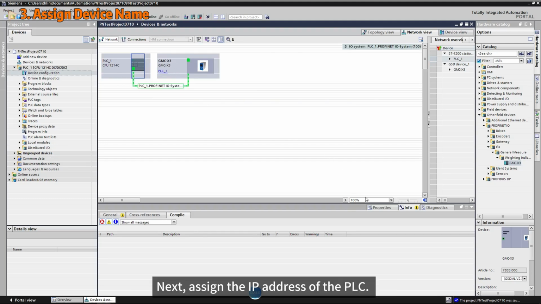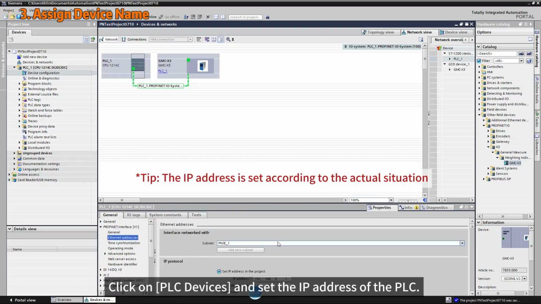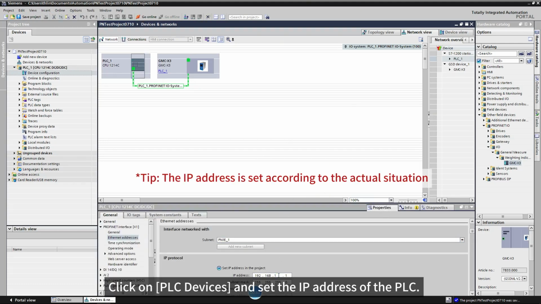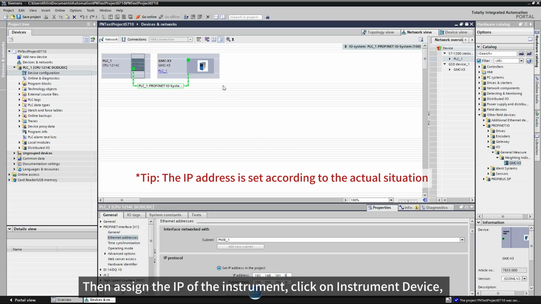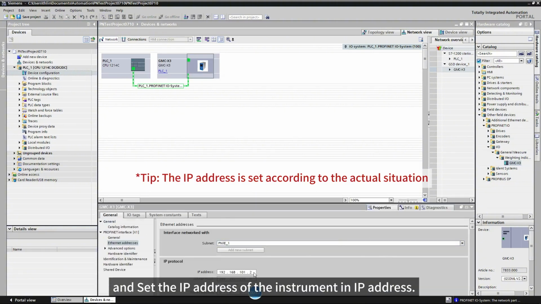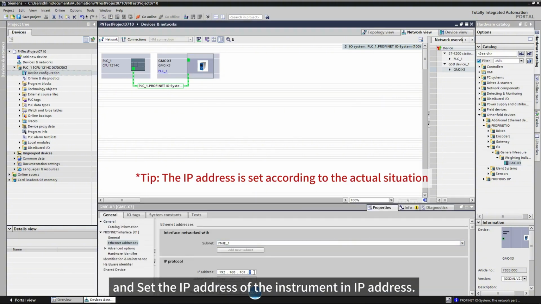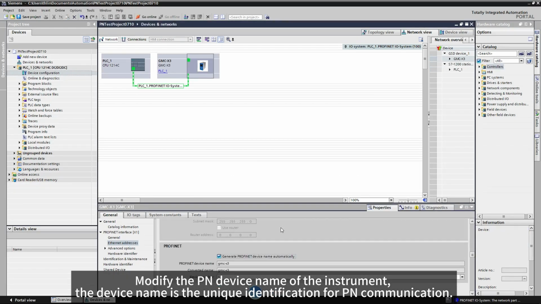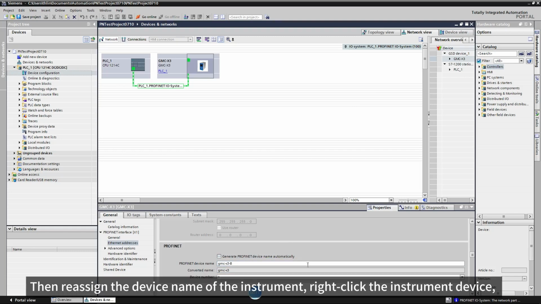Next, assign the IP address of the PLC. Click on PLC Devices and set the IP address of the PLC. Then assign the IP of the instrument. Click on Instrument Device and set the IP address of the instrument in IP address. Modify the PN device name of the instrument. The device name is the unique identification for PN communication. Then reassign the device name of the instrument.